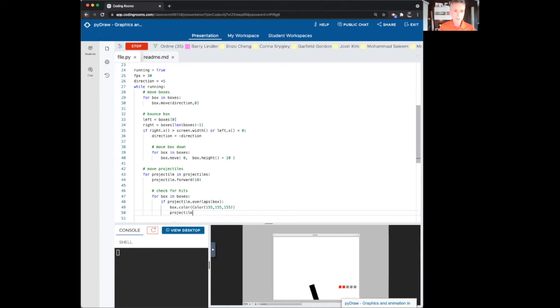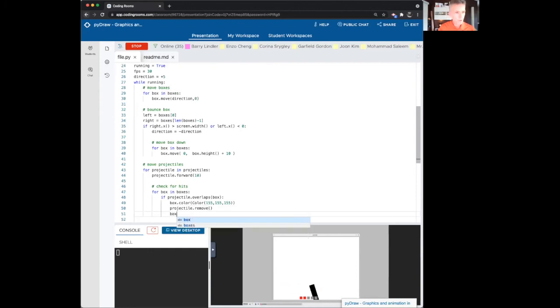All right. Now notice again, we're keeping it simple for the students that we're teaching. Projectile.remove just removes it from the screen itself. It doesn't actually remove it from the collection. Now we know that because we're programmers. They don't know that. They think if you can't see it, it's not doing anything. Then I'm also going to remove the box.